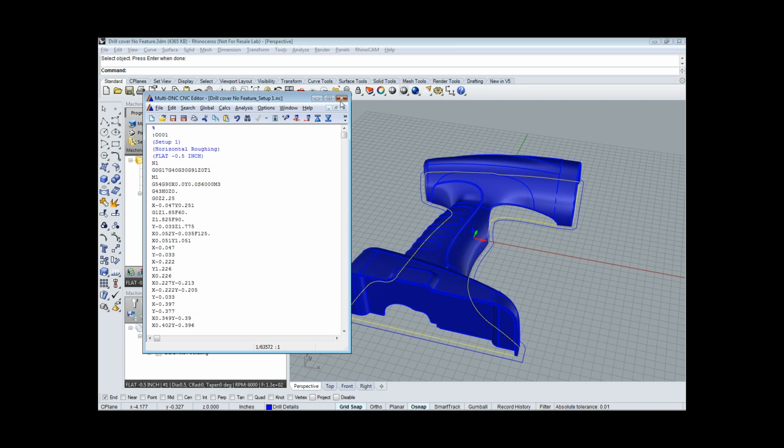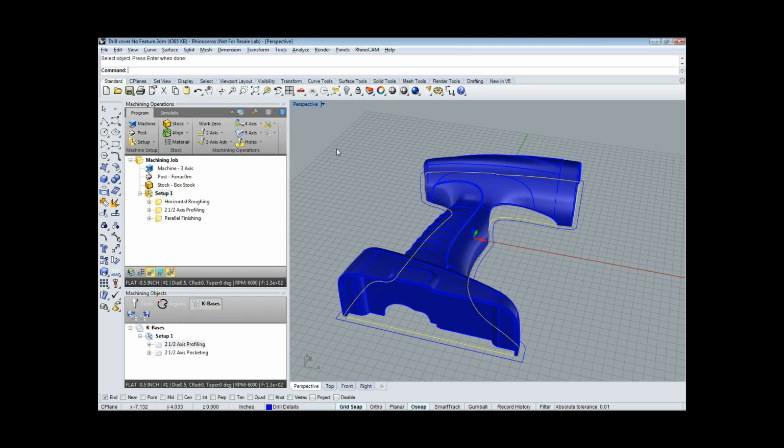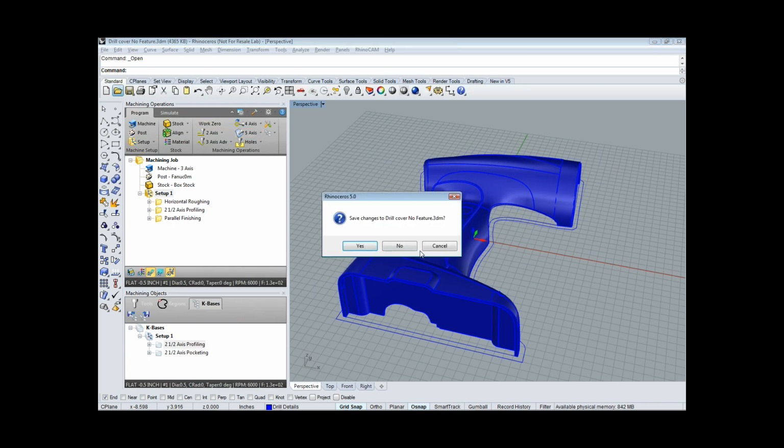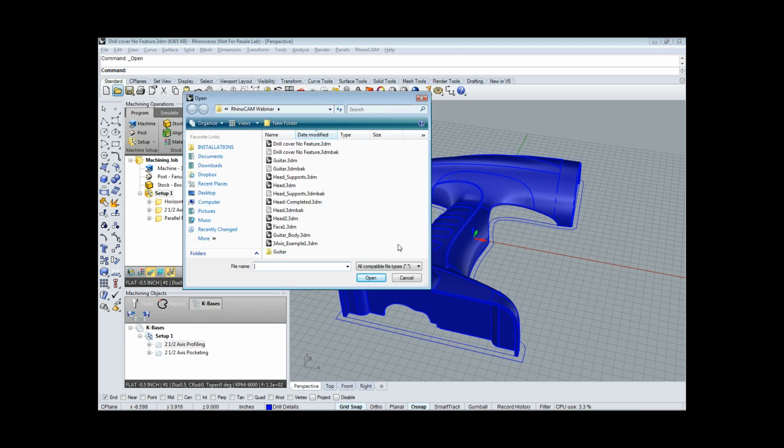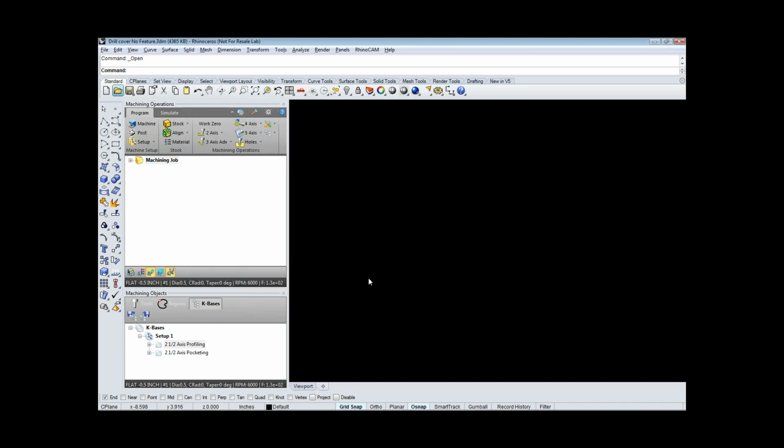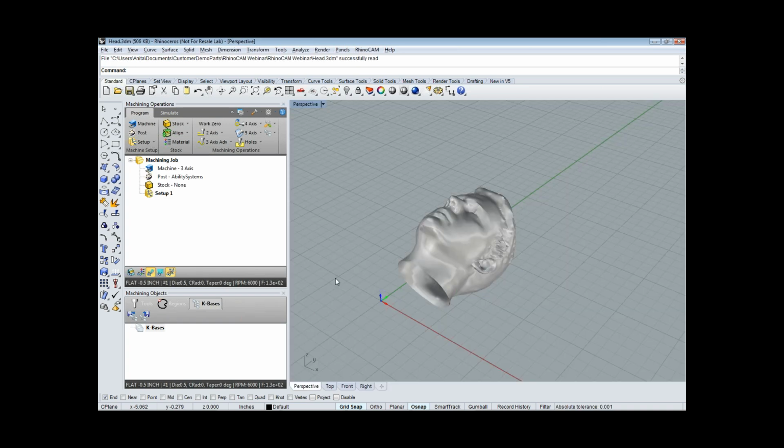The next example I'm going to demonstrate here is how to work with an STL geometry in RhinoCAM to generate some toolpaths. Now this is going to be a 4-axis demonstration. So I'm going to go ahead and load this part in here. This is a scan model, an STL part. And the part is being loaded. Now this part has undercuts and features that require it to be machined from more than one side or orientation.